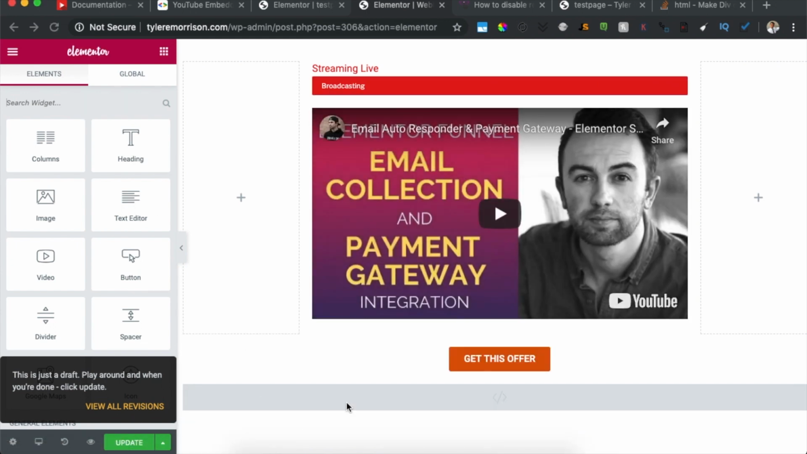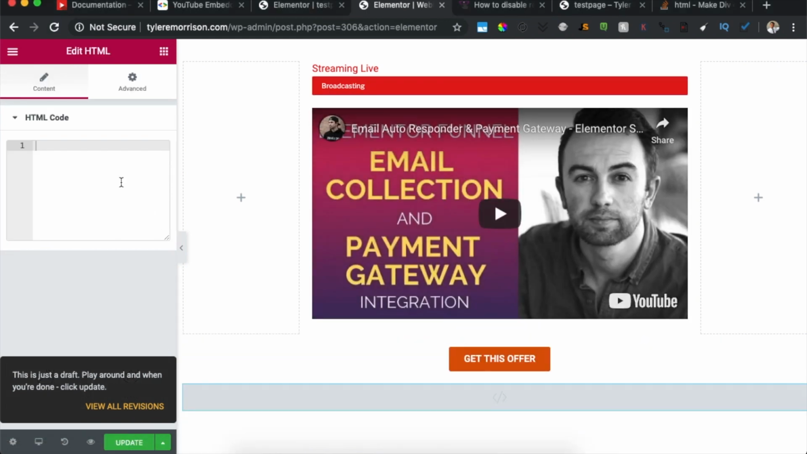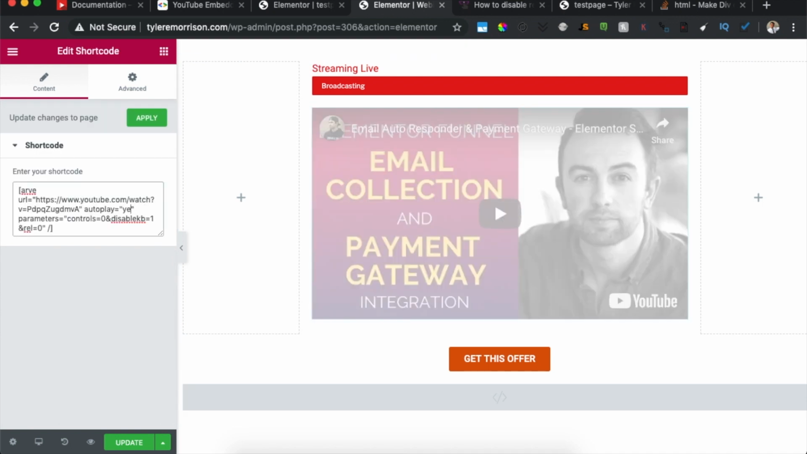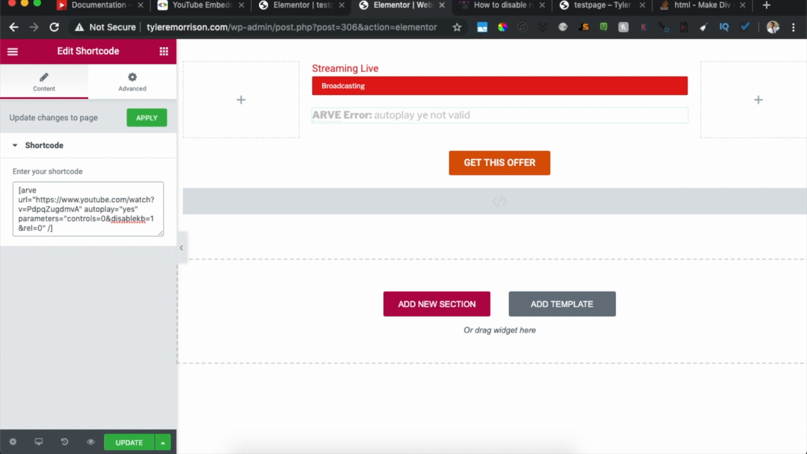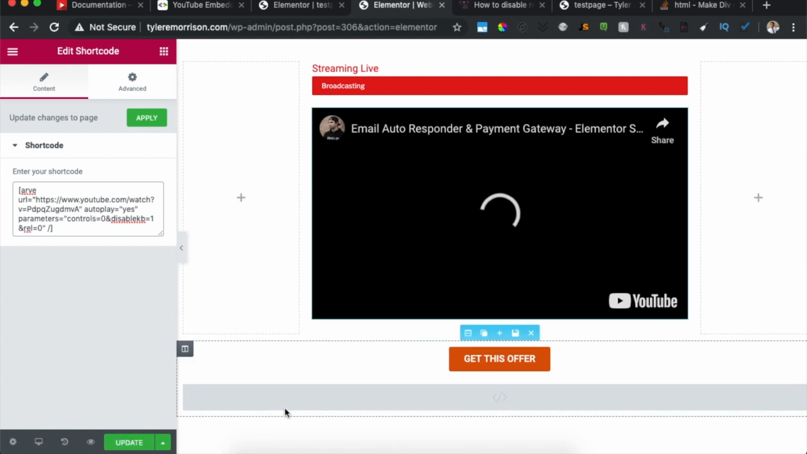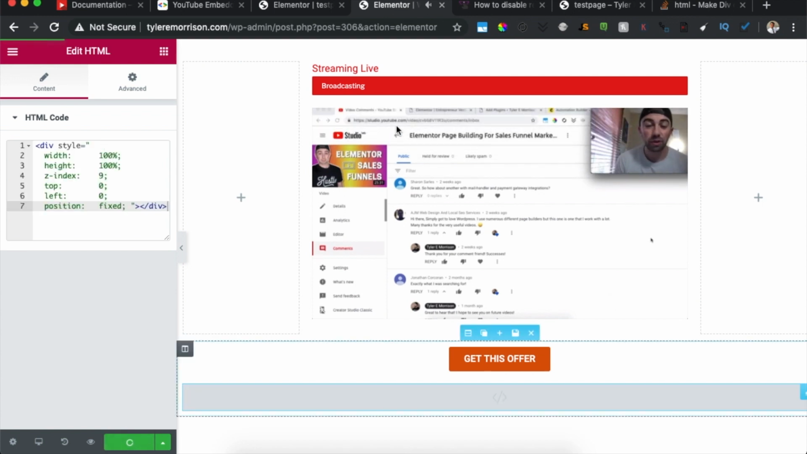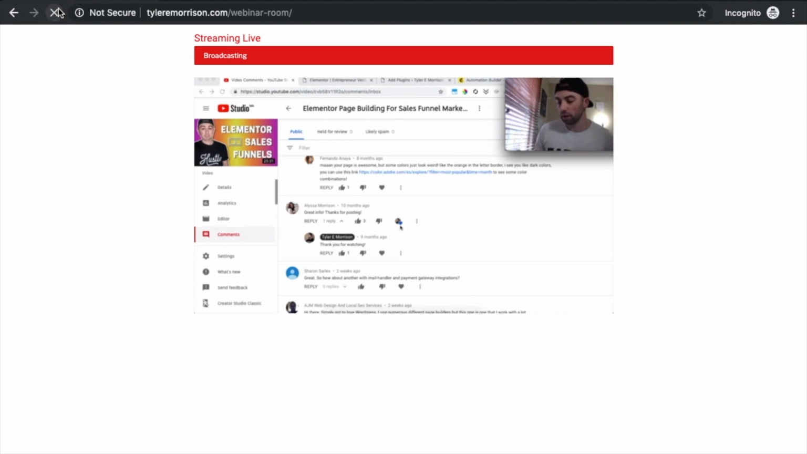So we're just going to go back here, cut that out. Okay, so that's cut out. We're just going to hit edit and change this to YE, and then just add the S back, and it'll start autoplaying like that. And then we'll go back to the HTML and paste that code back in there and update it, and we should be good to go now.